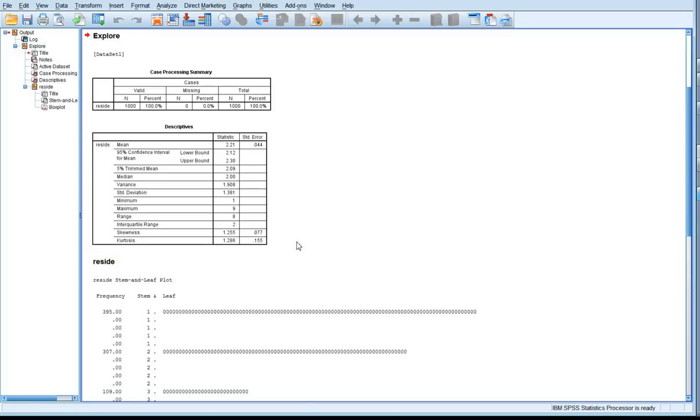SPSS calculates a few things, generates different tables, and many of those could be removed from the output, but most importantly here is the range of the confidence interval. So in the 95% confidence interval, the range is 2.12 to 2.30.